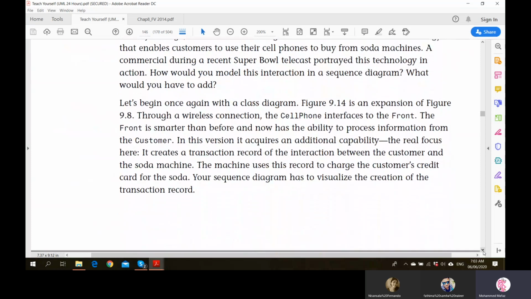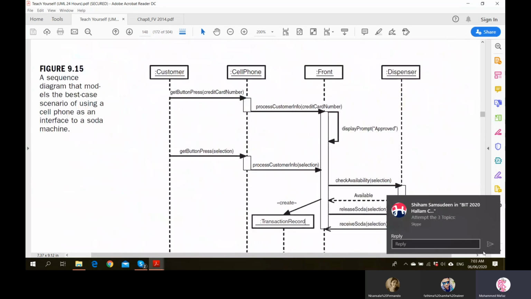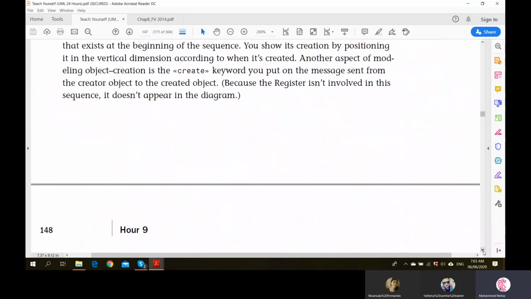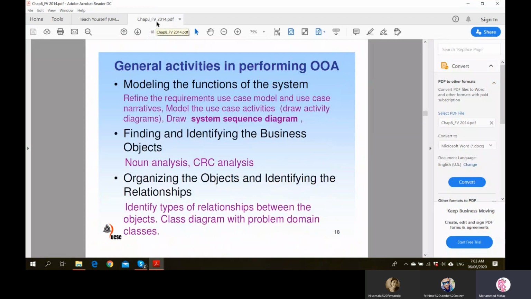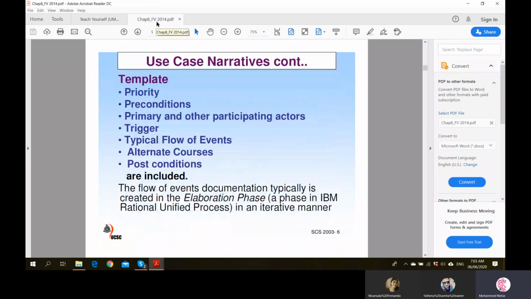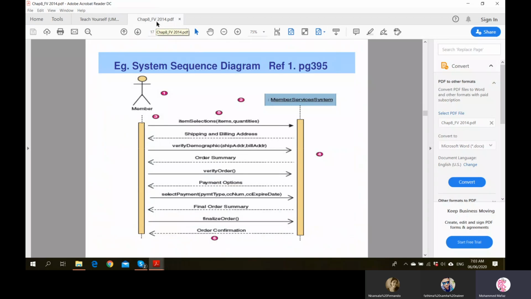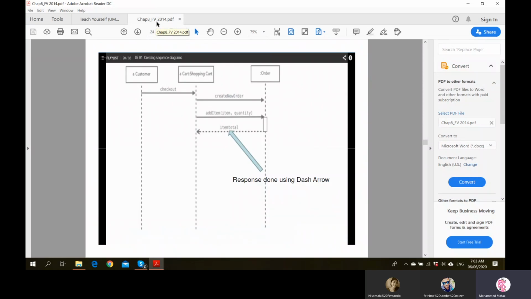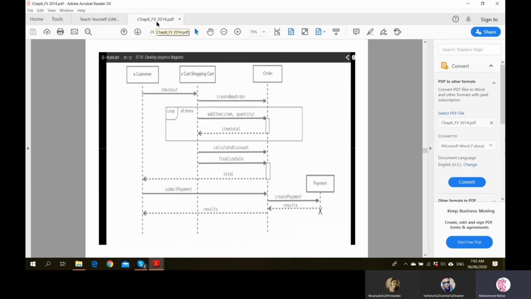Right. See. Okay, create object is not available for you. Don't think. Okay.